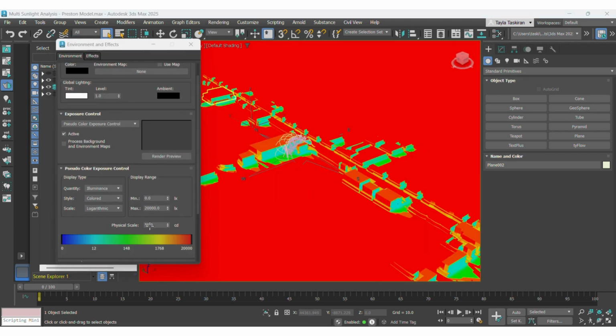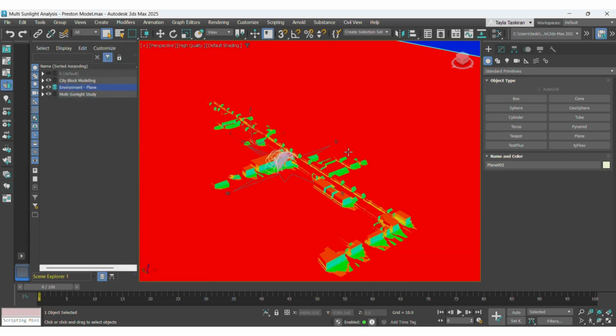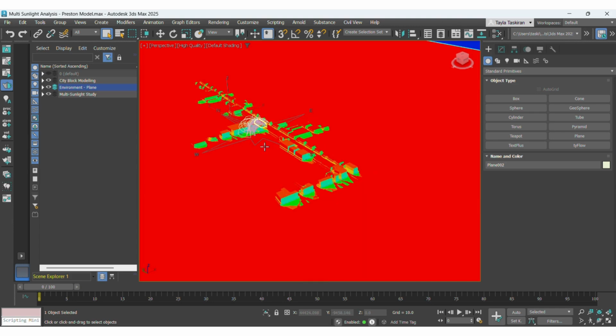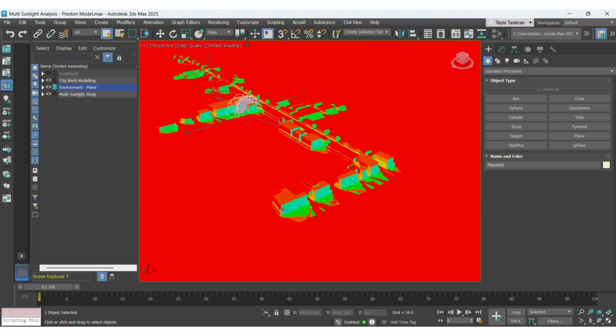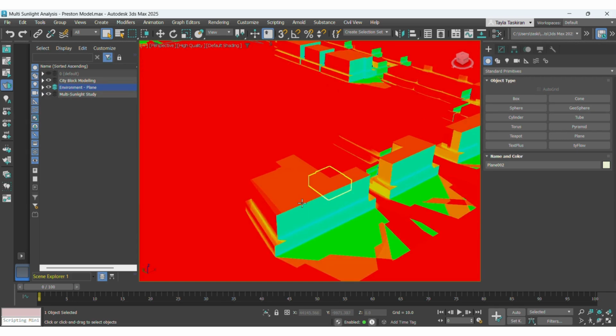I had to play around with some of the display range and the physical scale, so I've currently set it at 20,000 lux as the maximum and the physical scale as 50. So let's keep it at that. In high quality, we can see initially where the most sun is hitting. It's clearly hitting from the north of the site, and the lighter areas are the cooler areas that receive the least sunlight.